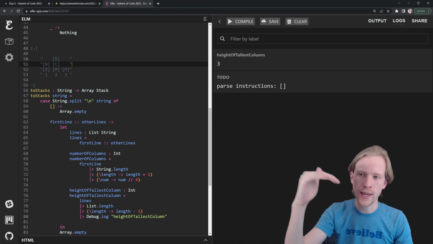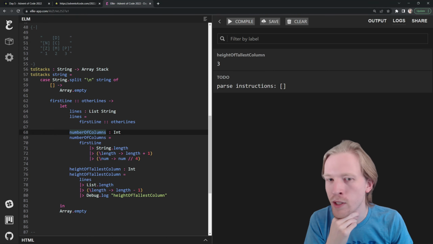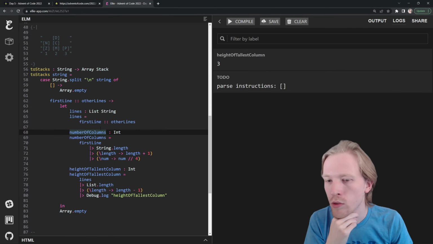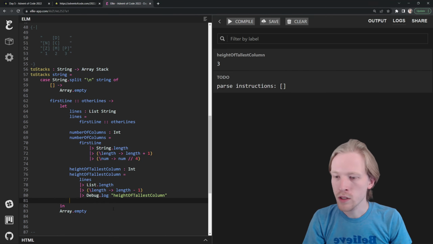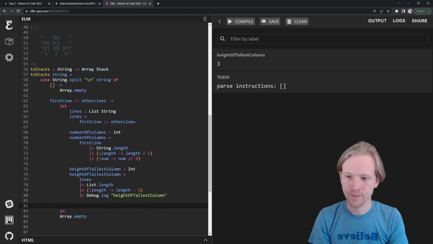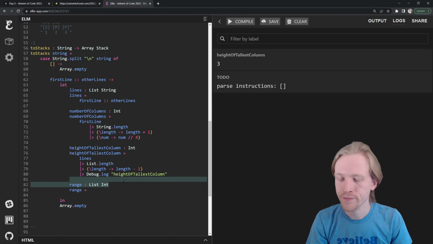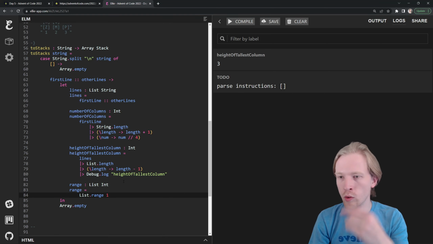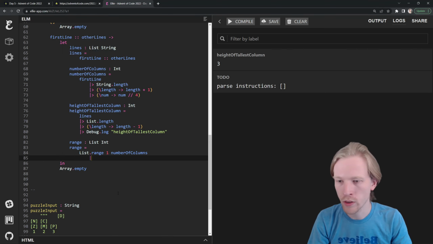And then what I want to do is scan from top to bottom and split by the number of columns. Number of columns, 1 through 3. Okay. So I'm going to start with a range, which is just going to be a list of ints. I'm going to use this List.range function, which comes with Elm. I'm going to say go from 1 to the number of columns. This is going to create a list of numbers from 1 to 3.